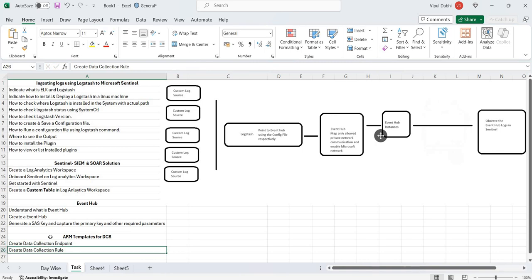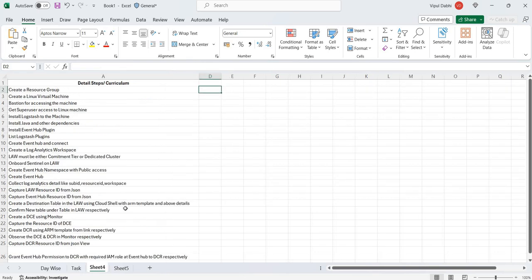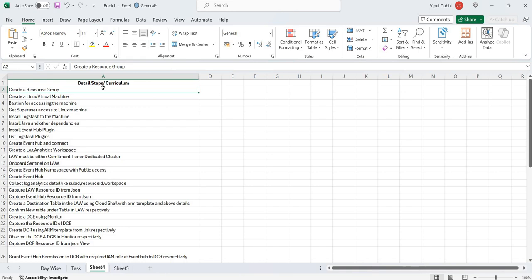So this is very important. Let me take you to a bird's eye view. What are the detailed steps or curriculum which we are going to follow? We'll start with creation of a resource group in Azure. So this will be the Azure part.